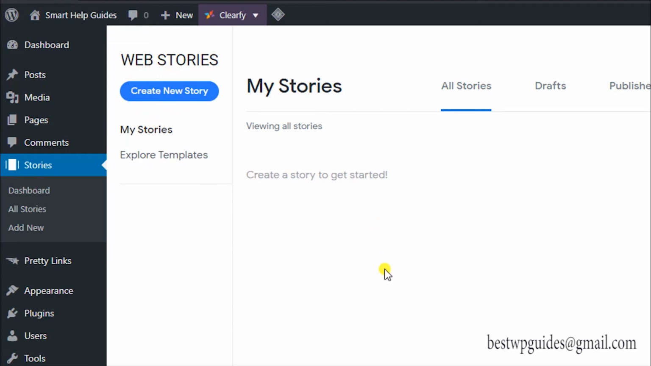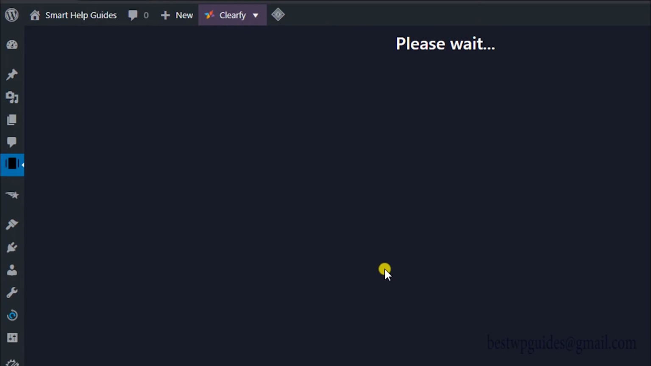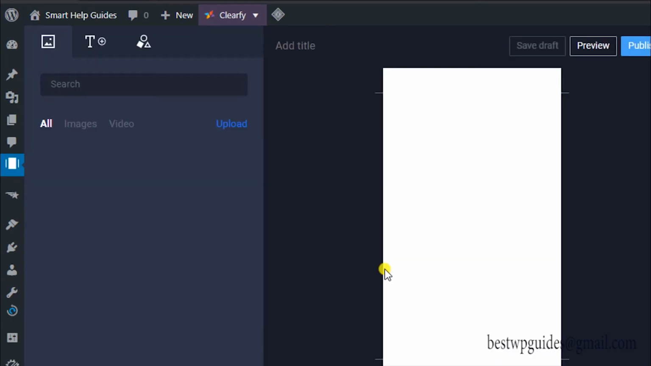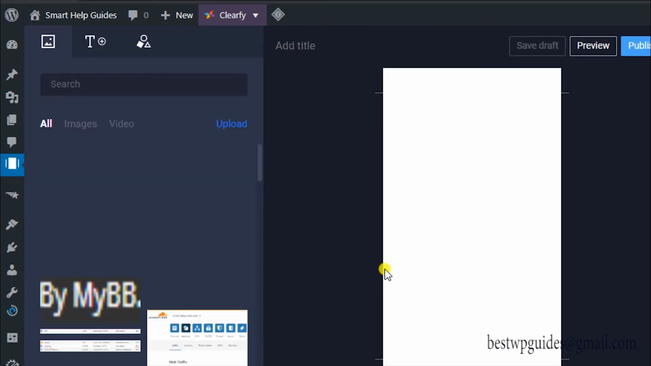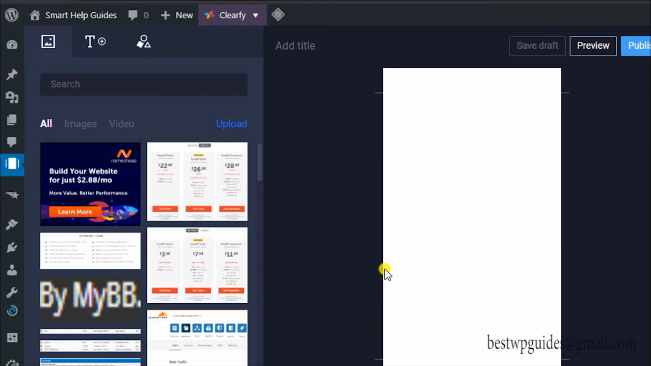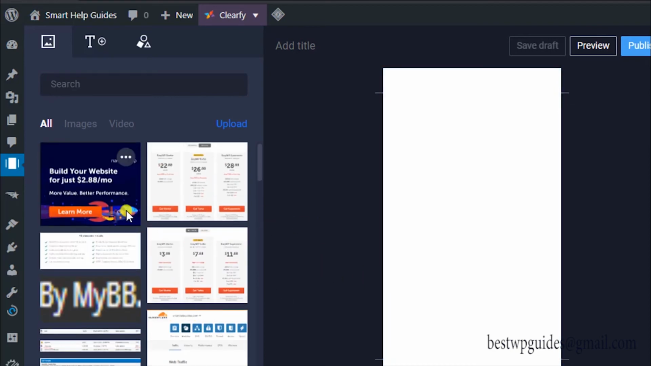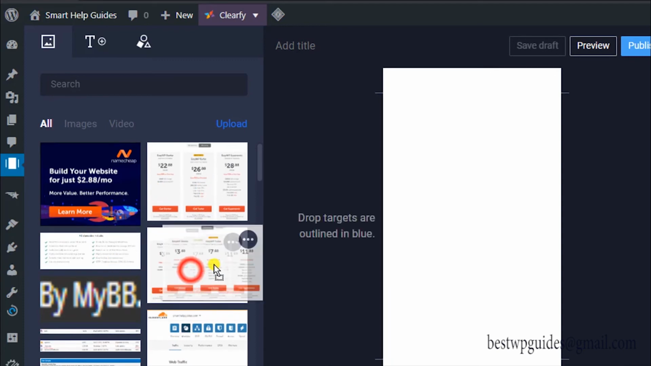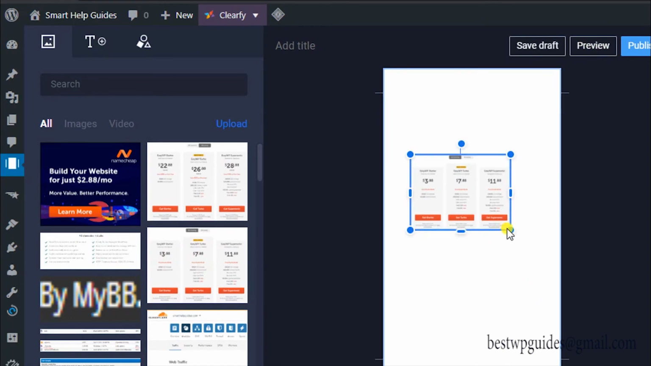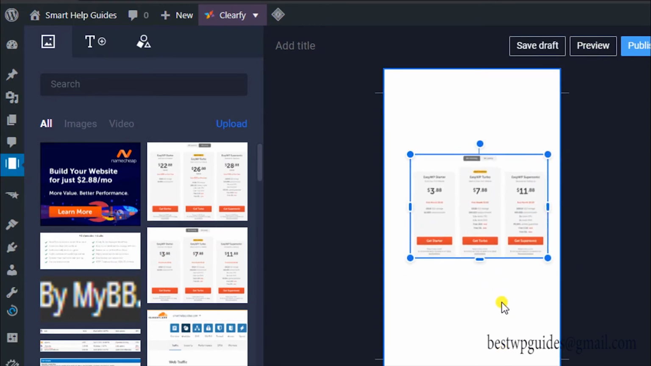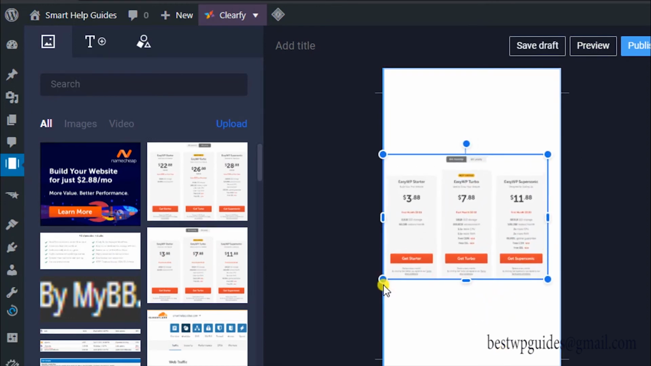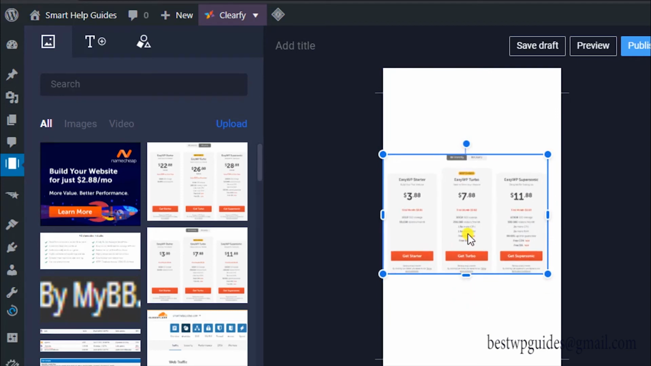If you want to learn more about this plugin and how to use it, you can watch my other tutorials. I will leave a link to the playlist of this plugin tutorial. Once you have this, you will see all the images I have uploaded that are available on my website. You can just drag and drop them here and then resize it. This is not the best image to use with this plugin, but you get the idea.